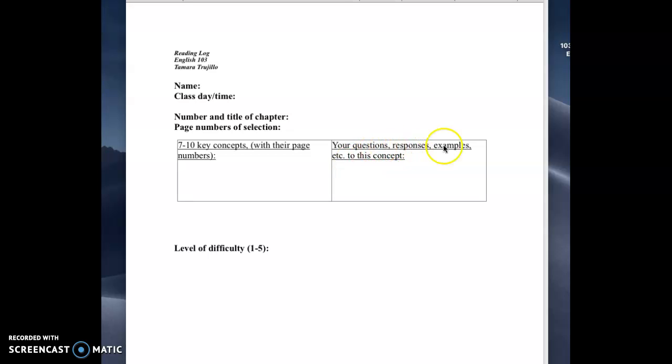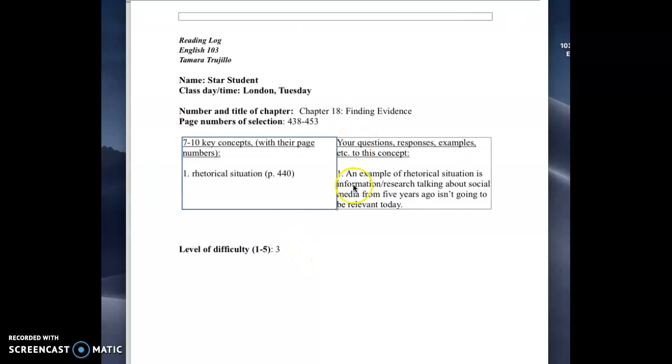Maybe it's a question, an example, maybe it's a paraphrase of this key concept. And then the level of difficulty of this chapter. So also on Canvas is an example. So it's filled in the name, their star student, class day and time.